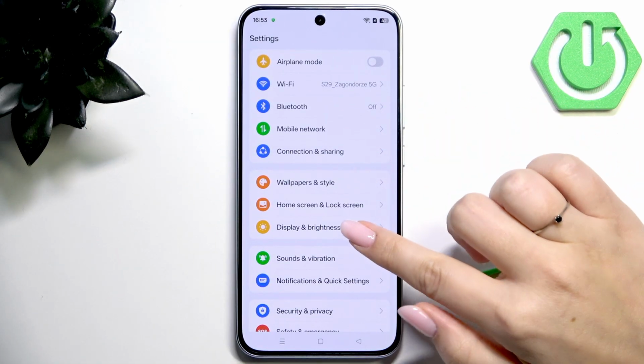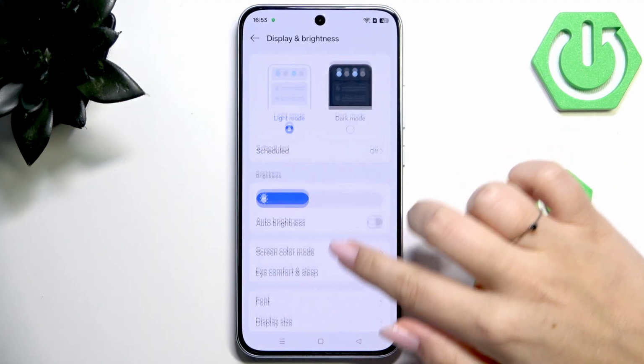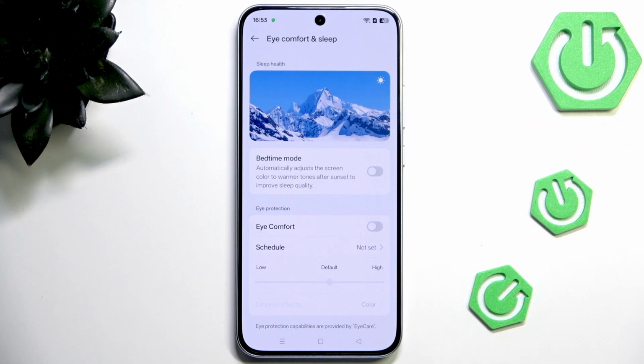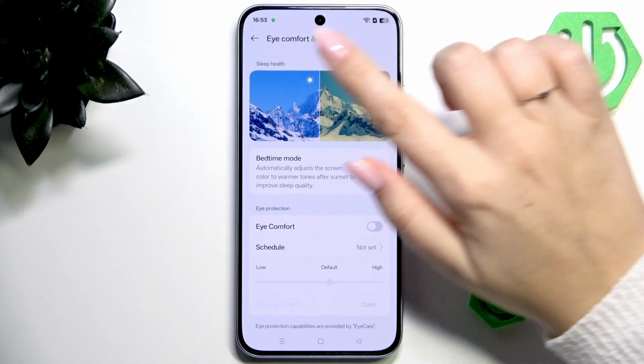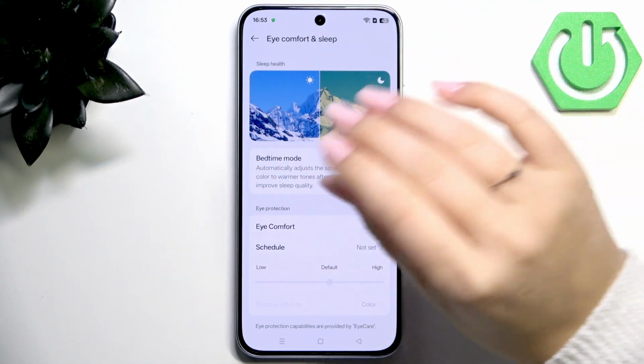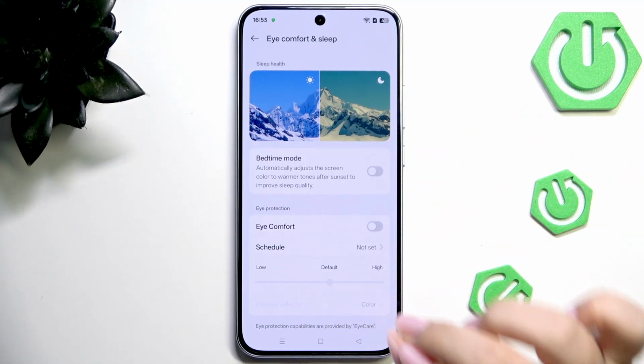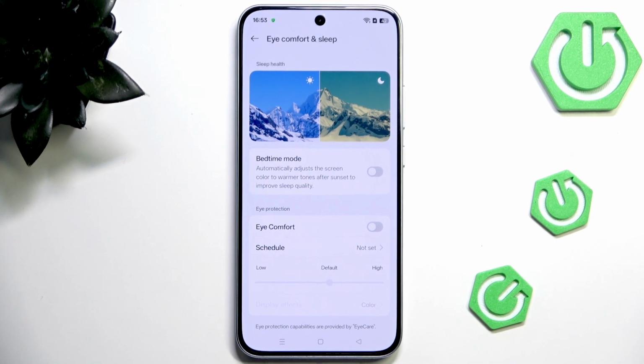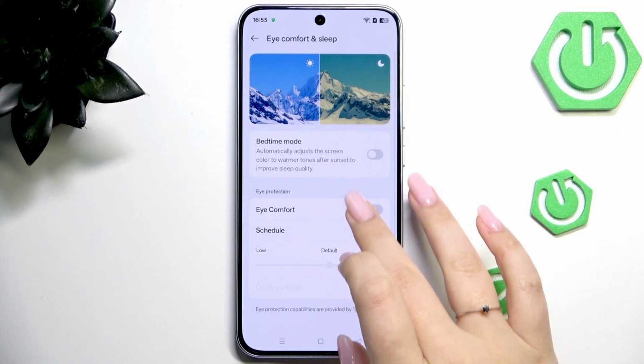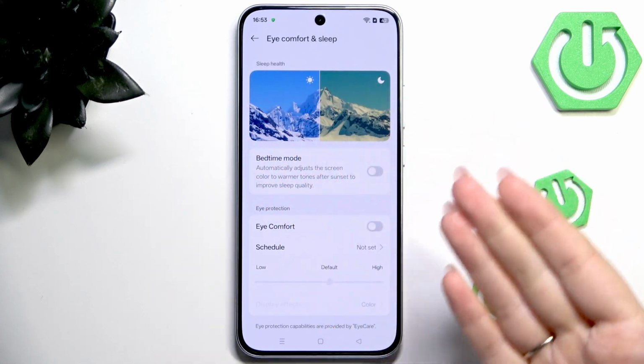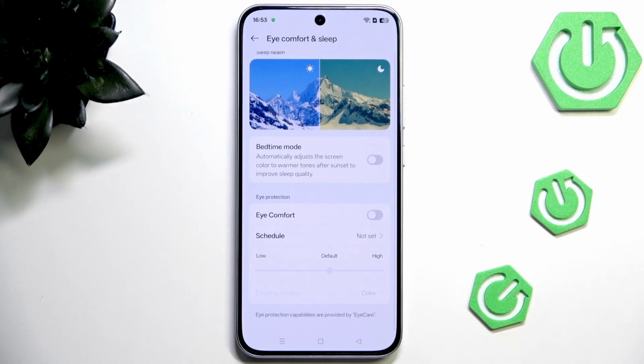So in the settings, let's open display and brightness, and here let's go to eye comfort and sleep. So let me just ignore a little bit this bedtime mode because I'd like to focus on the traditional eye protection. I just want to omit that because it is more or less automatic, so I don't really think there is a need to explain anything. However, the eye protection, the eye comfort has a little bit more options.